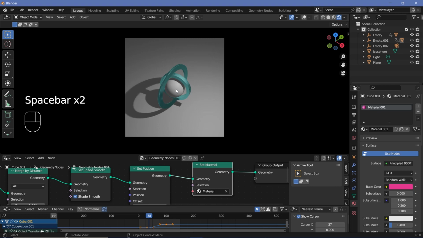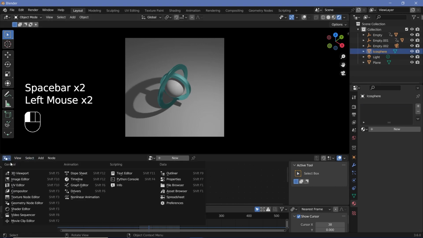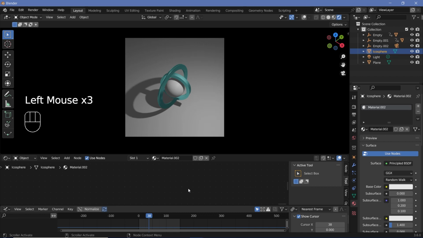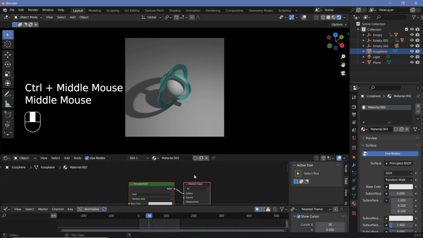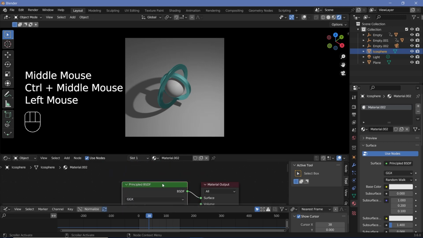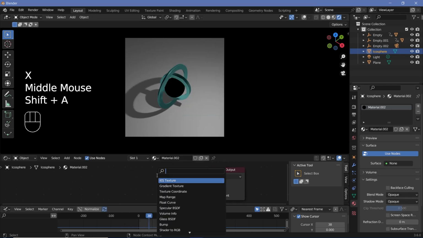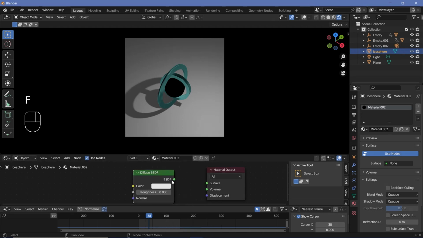Next, for the sphere, I'll select it. I'll go back to the material properties and I'll add in a new material. And then if you can't see the nodes, just press period on your numpad to centralize the nodes. And maybe this one, I'll make it a diffuse BSDF. So I'll select the principled BSDF and tap X to delete it. Then I'll press Shift A, search for a diffuse BSDF and plug that into the surface.